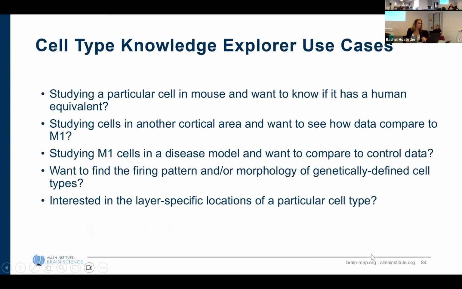Some use cases. Maybe you do mouse work and you want to know about their human equivalents. Again, this is only primary motor cortex data. So if you're studying a subcortical region, cerebellum wouldn't be super useful. Cortical areas are more similar to each other. So maybe you're studying visual cortex or somatosensory cortex, and you want to compare something in primary motor cortex. You can use this tool for that.